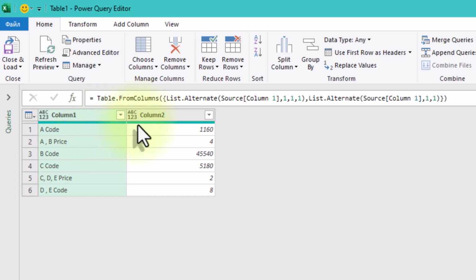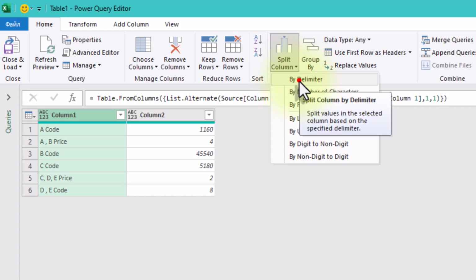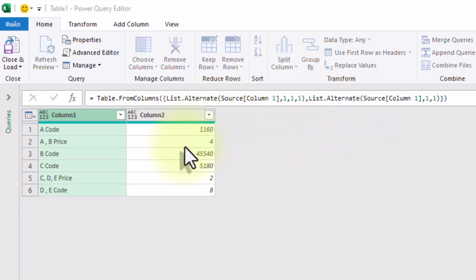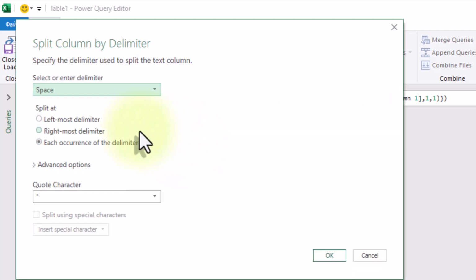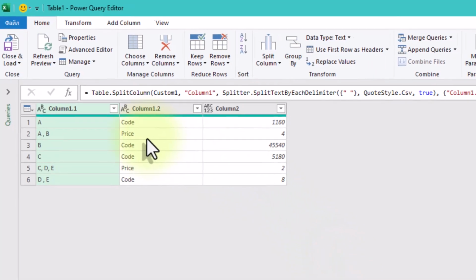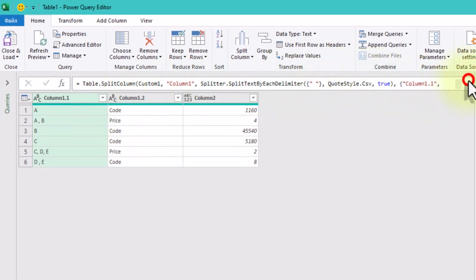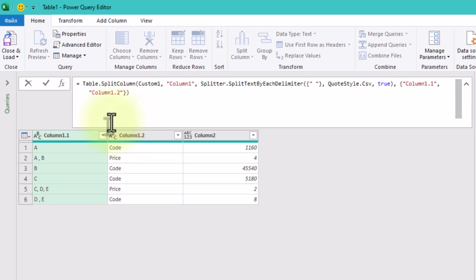But there is still one messy part. In the first column, we've got both product names and value types stuck together. For example, A code, CDE price. Use Power Query's split column function. Go to split column by delimiter. Choose space, but don't just split at every space. Choose split at the rightmost delimiter. This means it splits just before the last word, which is the type. Now we get two columns, one with the product names and one with the types, like code and price.